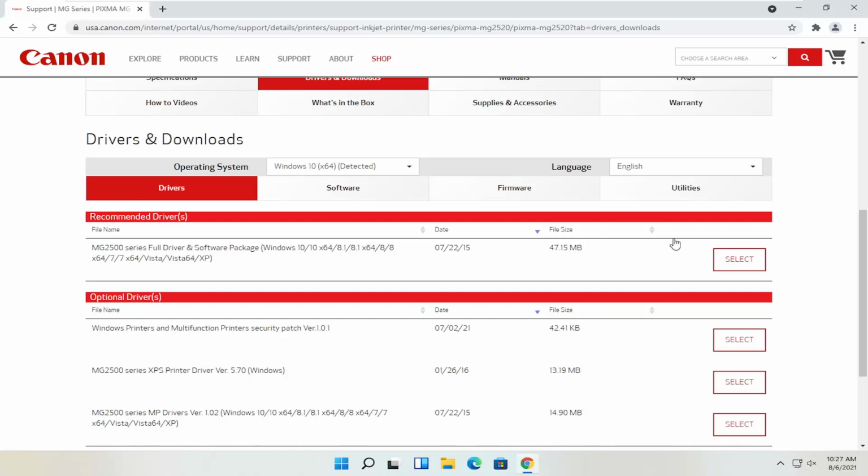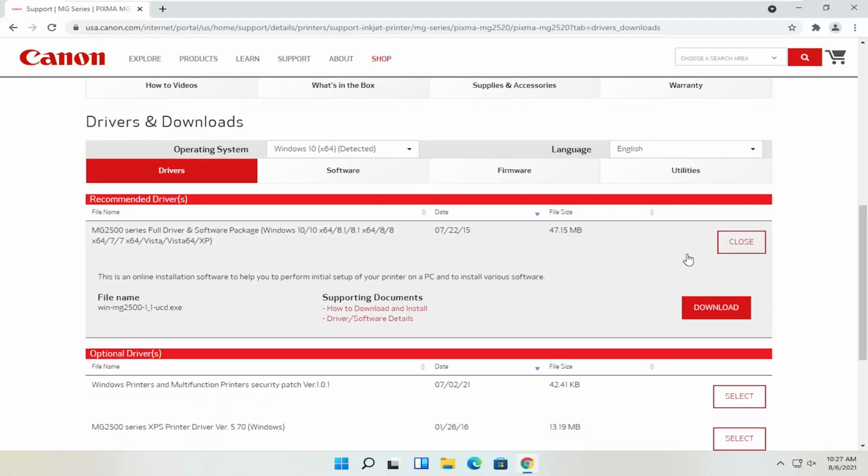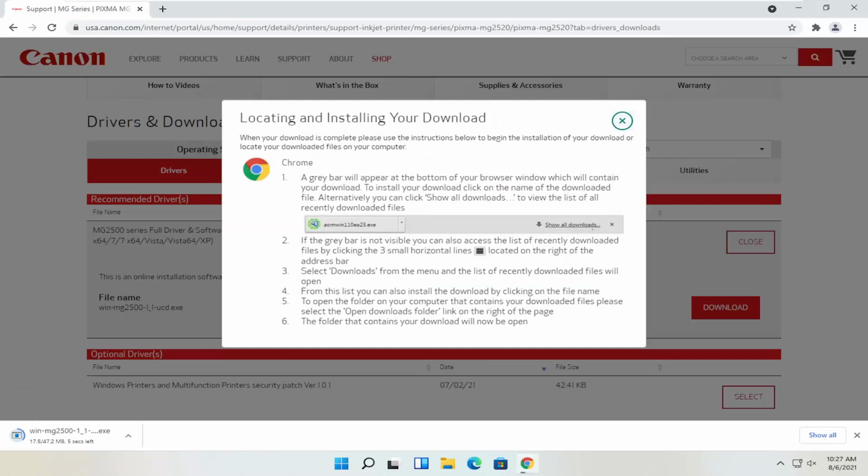So anyway, we're going to go ahead and select the full driver and software package. And then we're going to select the red download button. So go ahead and left click on that. And give it a moment to download. Depending on what web browser you're using, it's going to look a little bit different, the download process, but generally speaking, however you would open up any normal file is how you would open this up.